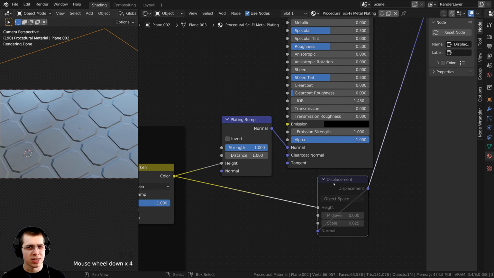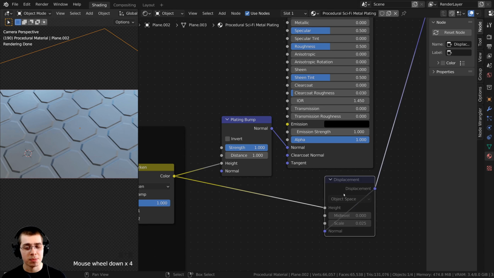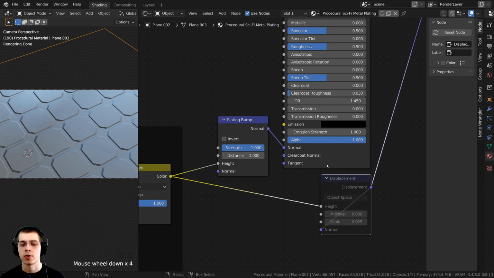Now the displacement is a bit laggy and it slows down the rendering in the viewport. So I'm going to keep this muted for now so we can't see it, but then I will unmute this at the end before we actually render the final thing.